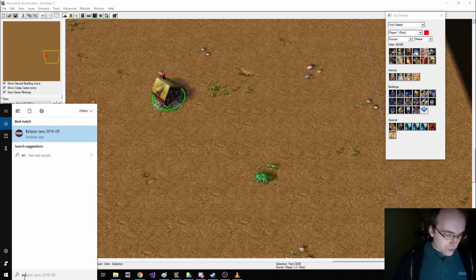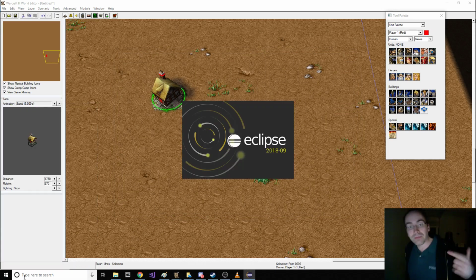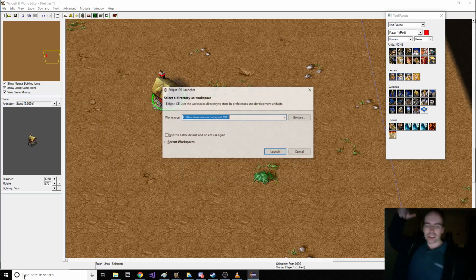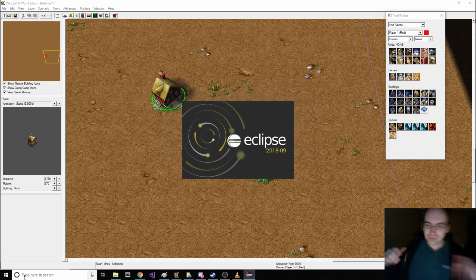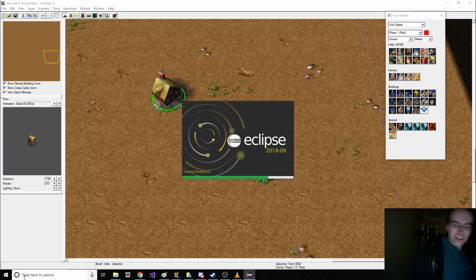Actually, what we want to do is we're going to run this application right here. With this application, I'm going to get us a timer bar. That's what I'm going to do. Boom, timer bar on its way right now as we speak.